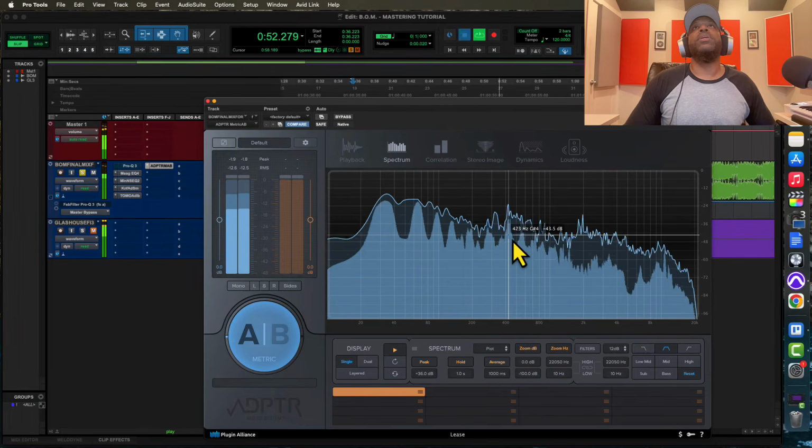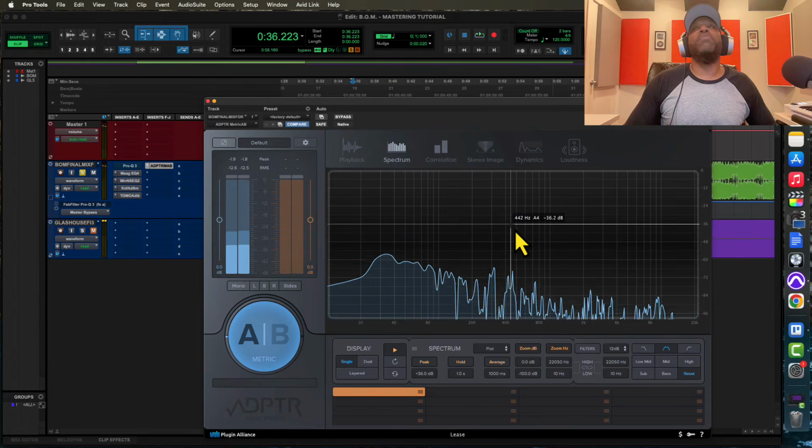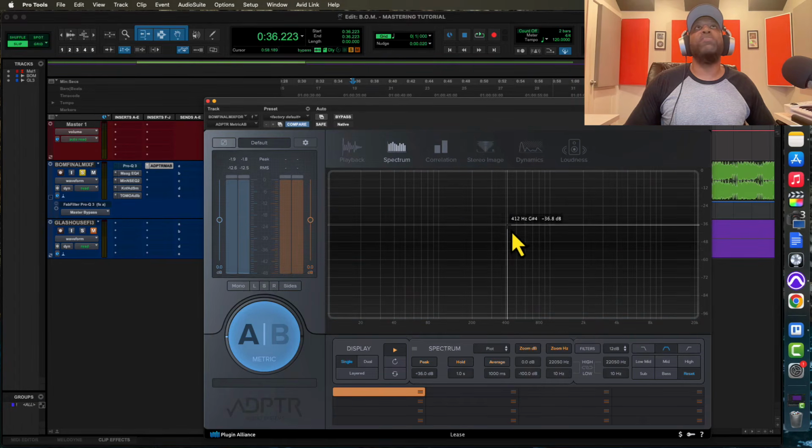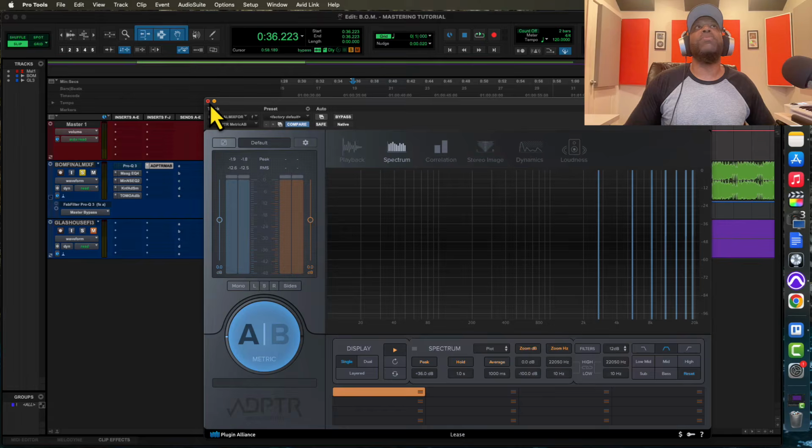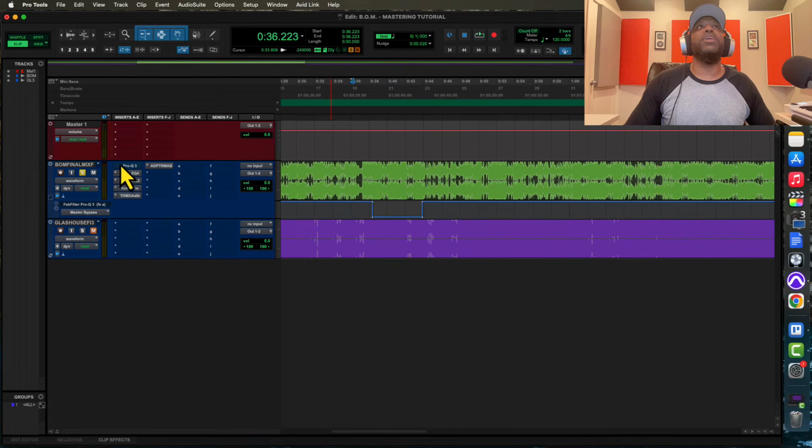So as you can see right around here in the 400 range, it's spiking up quite a bit. So that could be something that we might want to treat with an EQ.